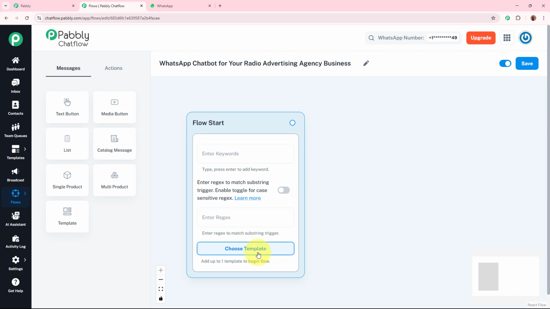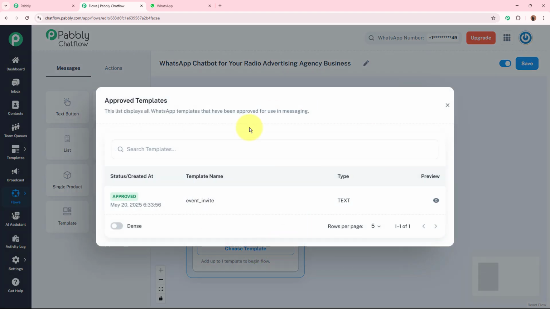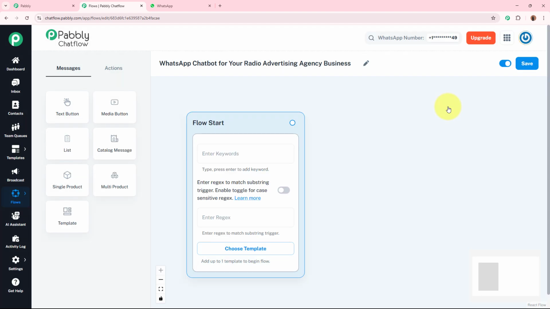Next is choose template. So let's suppose you have selected a template over here in the flow start. You have forwarded that template as a broadcast message towards all your contacts and your customers reply to that template. This bot is going to be triggered from here.